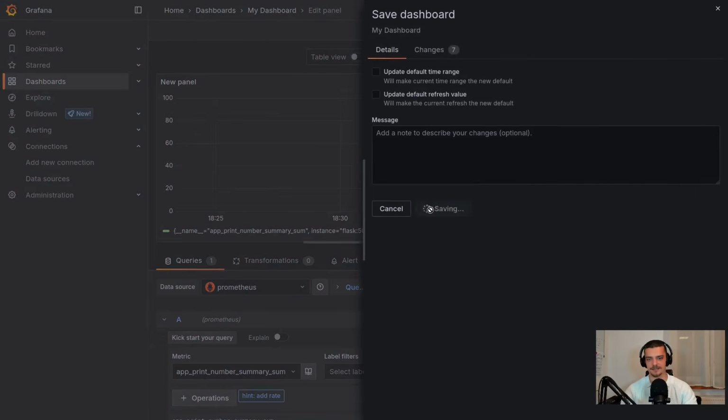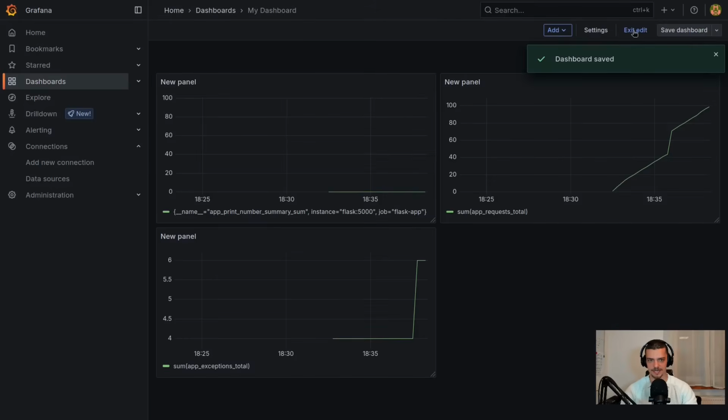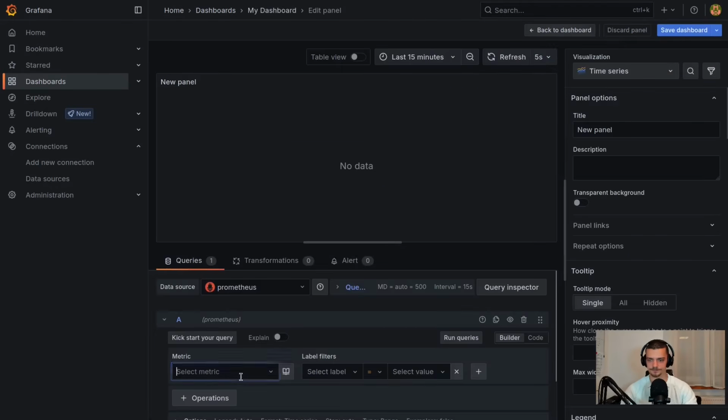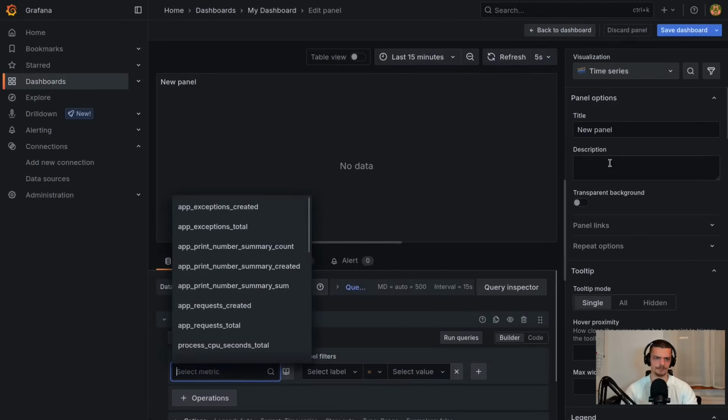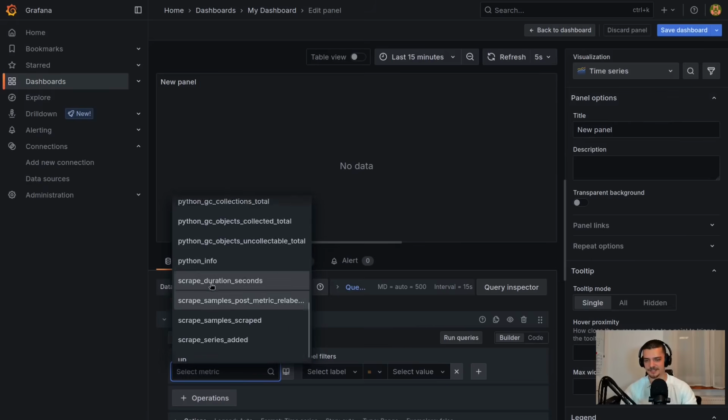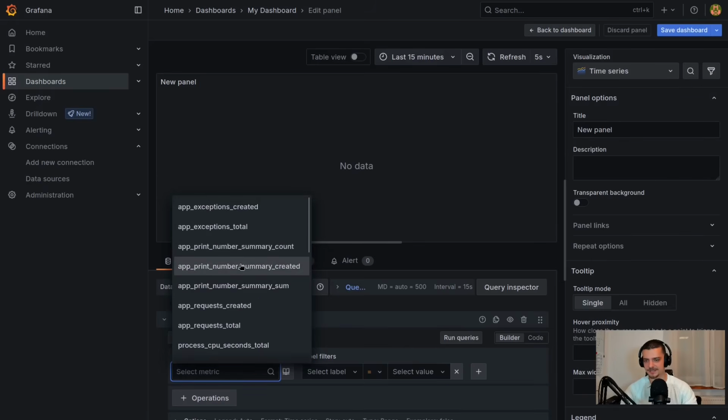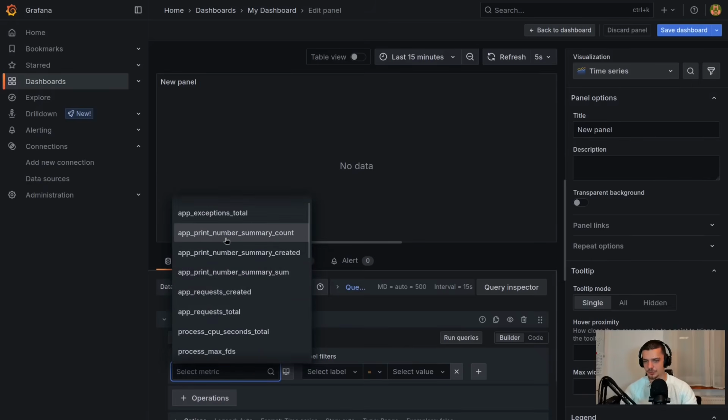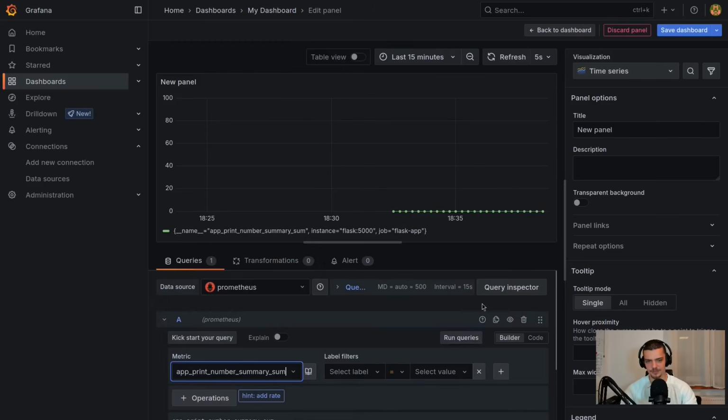So let's save that. And let's also go and create another one here, and I'm not going to do any naming here. I'm just going to use new panel all the time. I don't want to waste the time here with properly designing this. But we can go here to, what did I use? Count or created? Count or sum? Not sure. Let's go with sum.